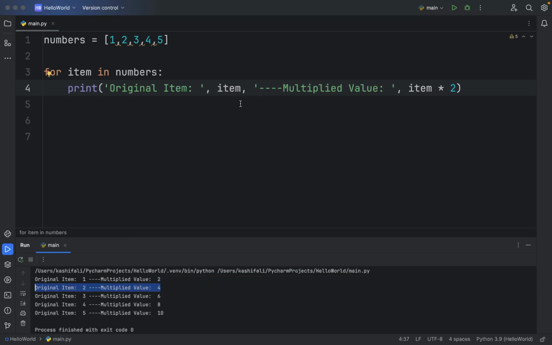So this is how you can manipulate your list, and you can perform any operations and any data cleaning, any conditions based on if else inside your list using the for loop.